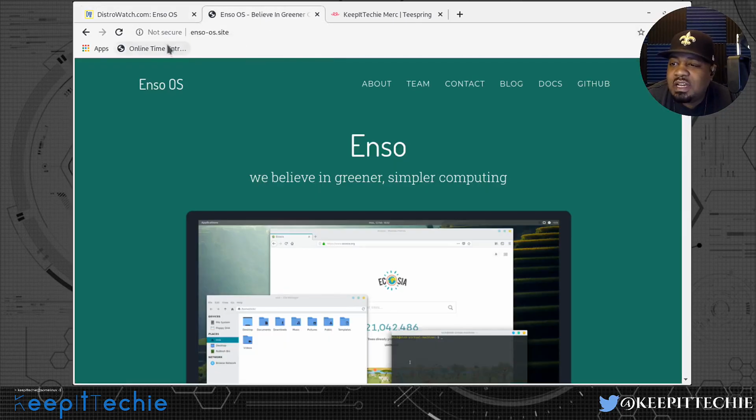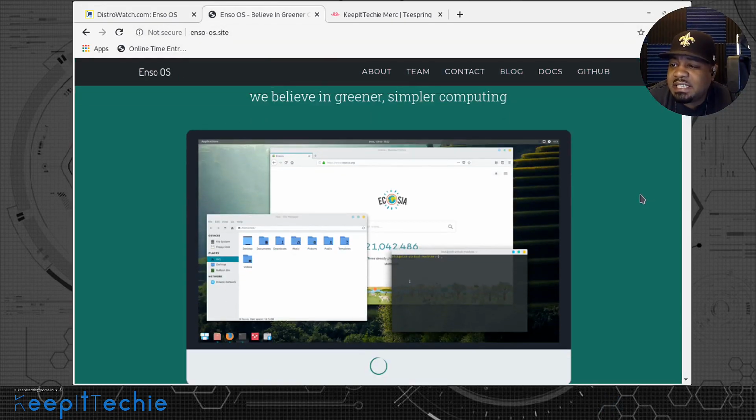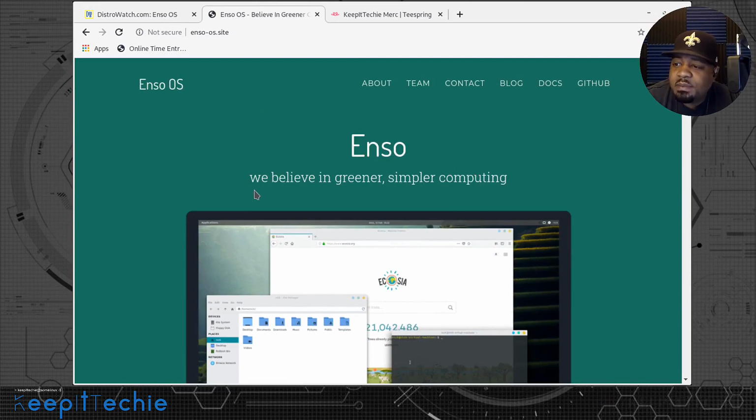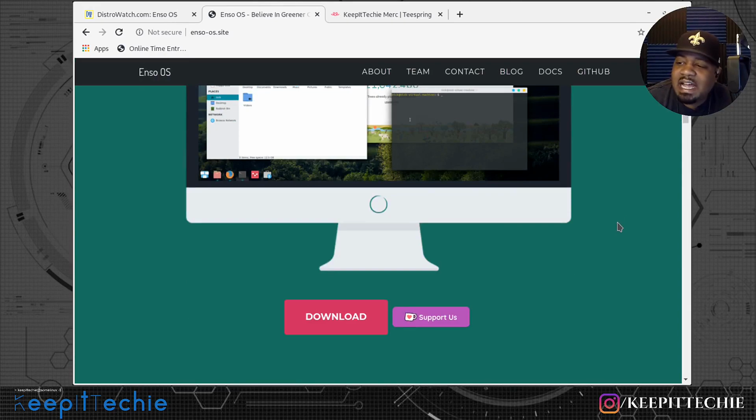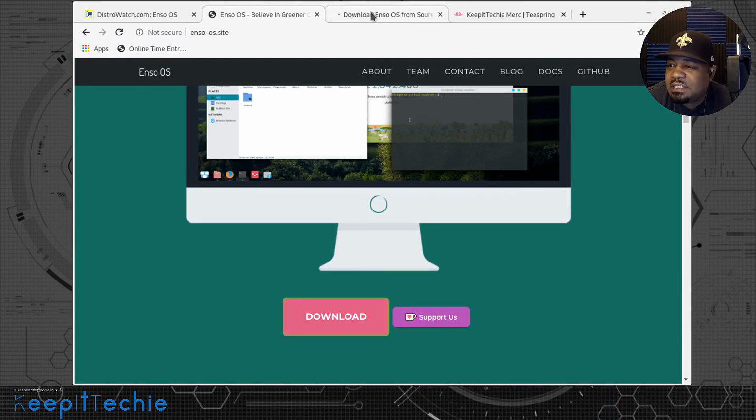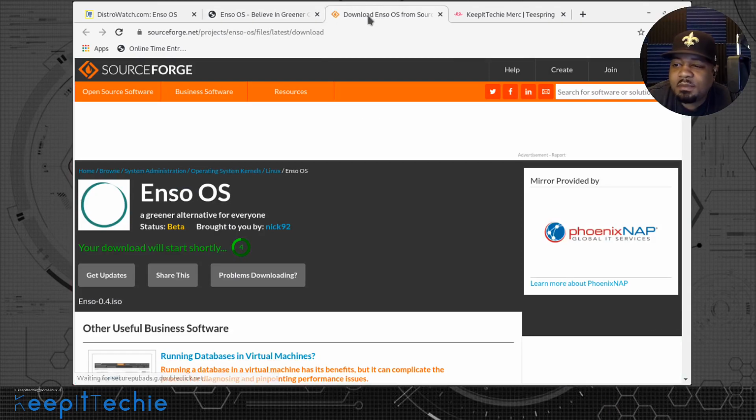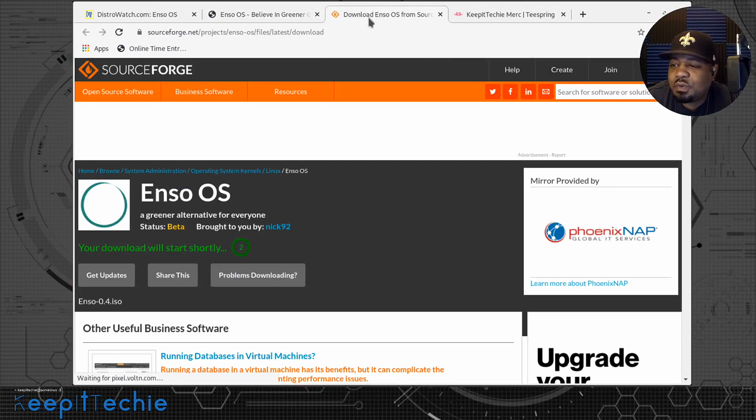It's enso-os.site. So this is their website. Like I said, it says Enso, we believe in greener, simpler computing. And this is how you actually get the ISO. You just download it from this website, and I'll click on it so we can see where the download is coming from. It's actually coming from SourceForge.